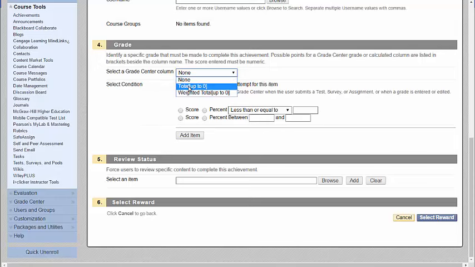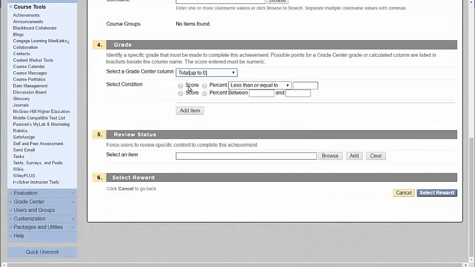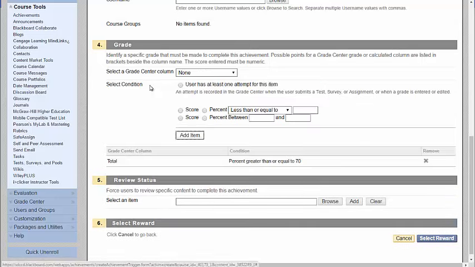What I would do is click the total, and I would say, okay, if they scored greater than or equal to 70%, I'll go ahead and put in 70%. I'll add the item, and that's how I create my rule there. And I can add several rules.